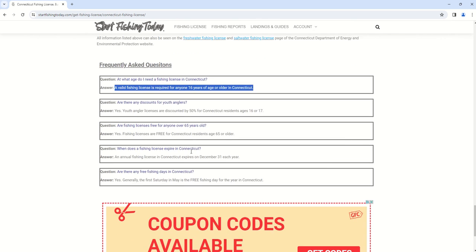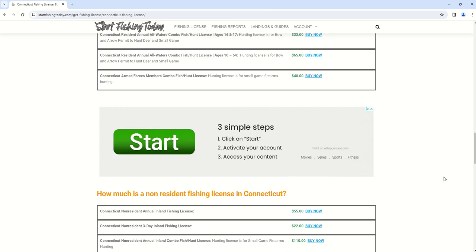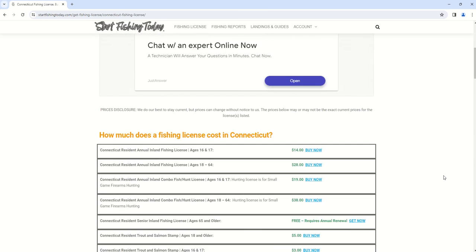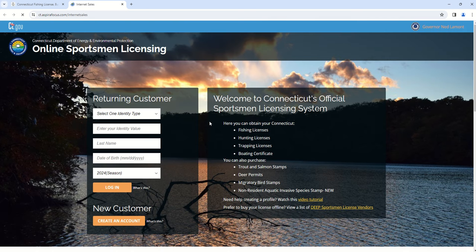Okay, so that's the structure of the whole page. Now what I'm going to do is I'm going to scroll all the way up to the top here, and I'm going to show you how all the links, all these blue links work. So say you are a resident and you're 25 years old and you want to get your annual inland fishing license, right? You're going to go ahead and click this Buy Now, and it's going to open up a separate tab, and this is going to take you to the Connecticut Department of Energy and Environmental Protection Sportsman Licensing page.